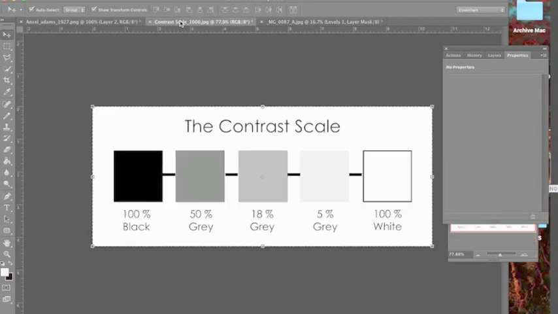Now, what we're looking for is basically we want to see if we can get all 5 of these tonal values to appear in your photograph. Everything from 100% black to 100% white or something close, and definitely these mid-tone grays from 50 to 18 to 5% gray. We want to see all 5 of these values in the contrast scale.